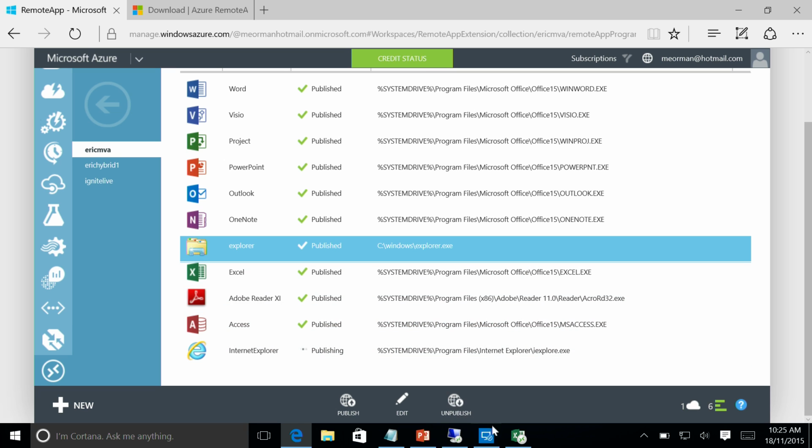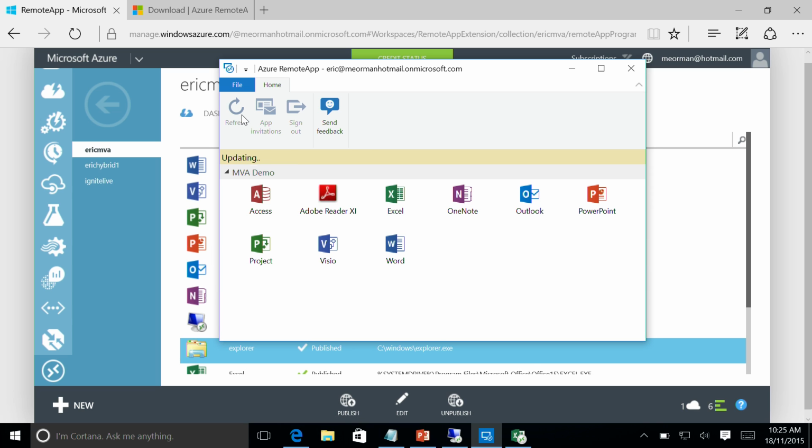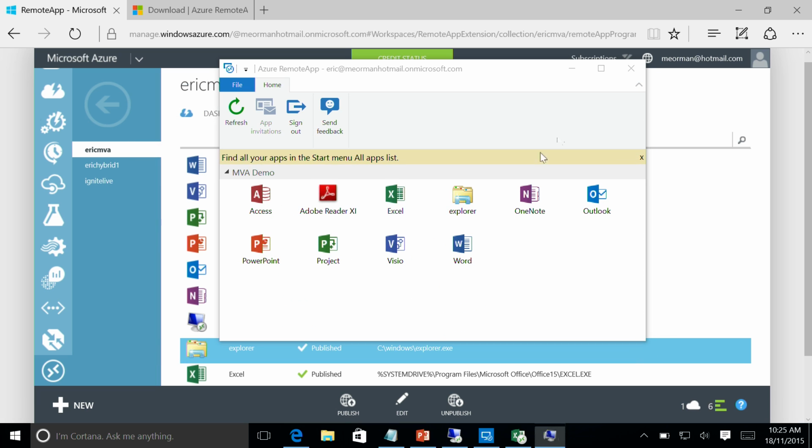So Explorer was actually published. Now if I go back to the Azure RemoteApp client, as you can see, nothing's there. I'm going to hit refresh. That's going to go out and get a new list of applications, and look, Explorer was there. And if I wanted to launch that, I simply could click on it, and it's going to launch Explorer, and bam, there's Explorer. That quick, very, very quick.